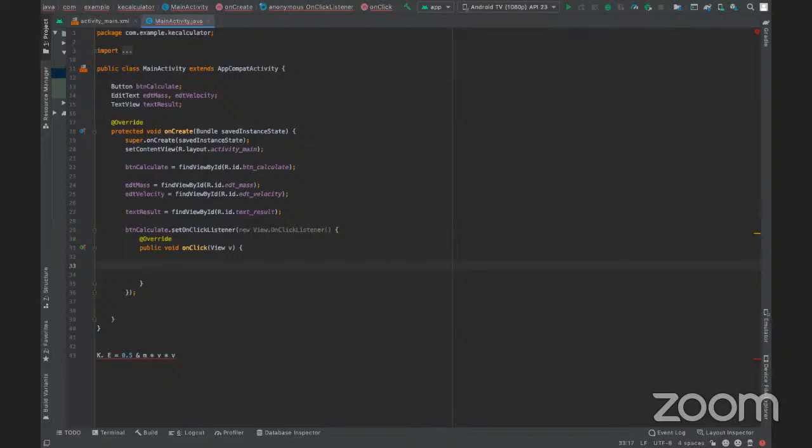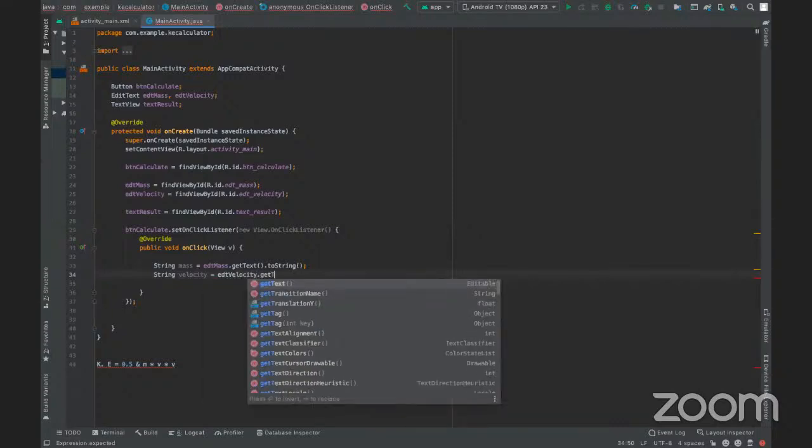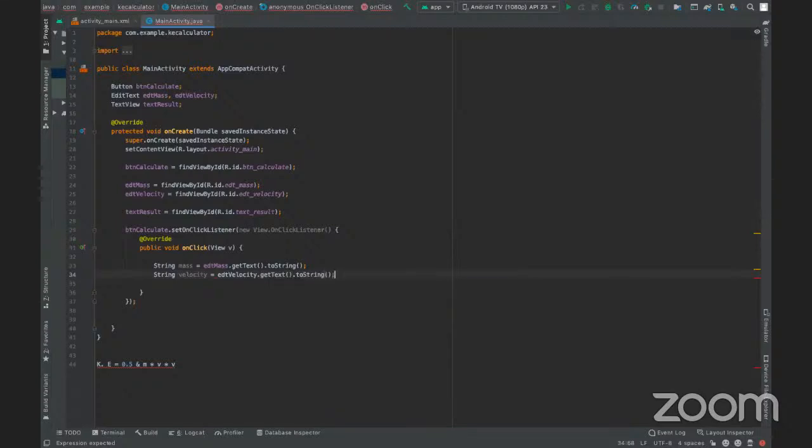How can you do this? You will take two variables like this. The string mass is equals to, or maybe for this formula you can say mass we have taken is equals to edit mass dot get text dot to string. Then we can use a string velocity is equals to edit velocity dot get text dot to string. You know that for getting the value from edit text and for setting the value in a text view, it should be a string. So that is why we have taken this string.